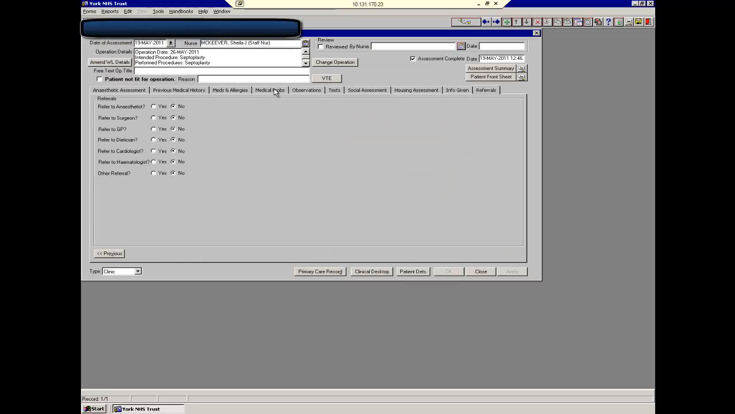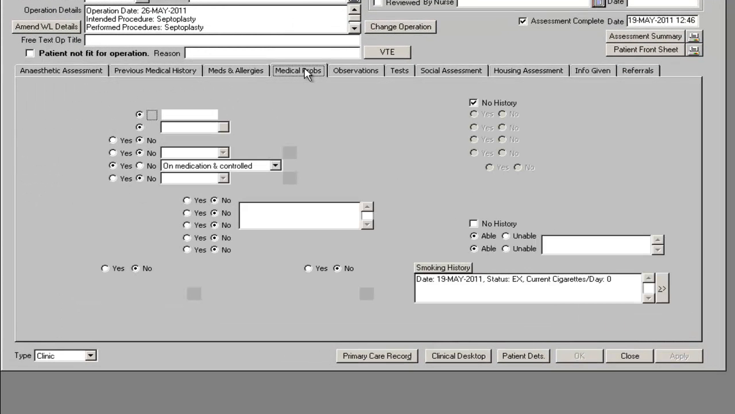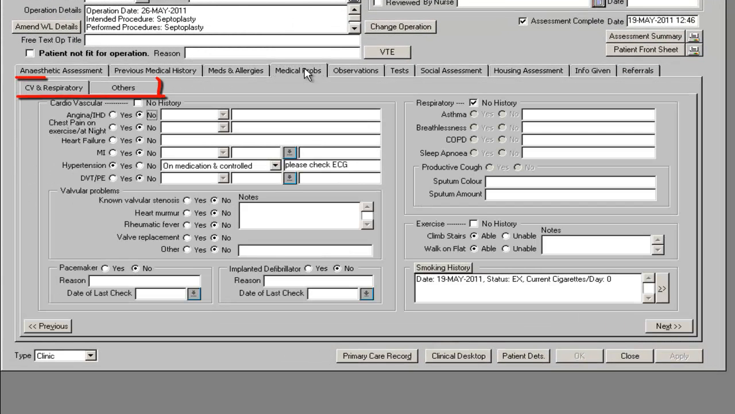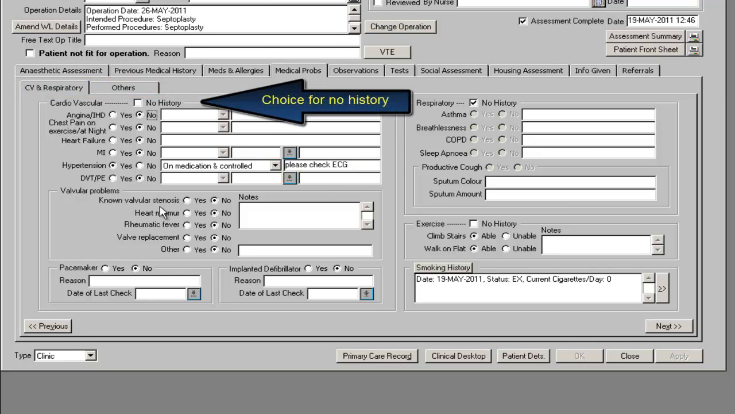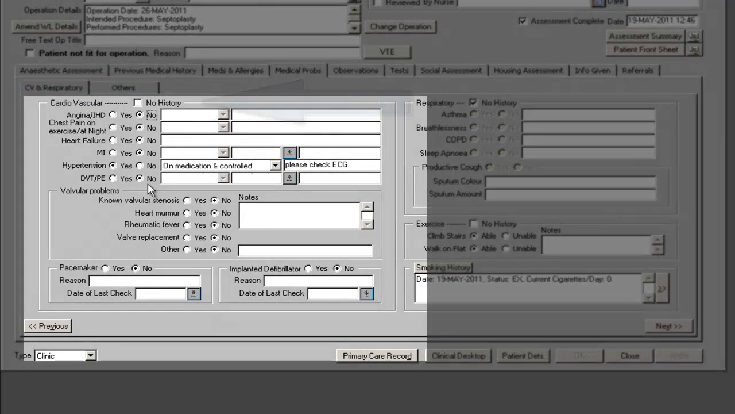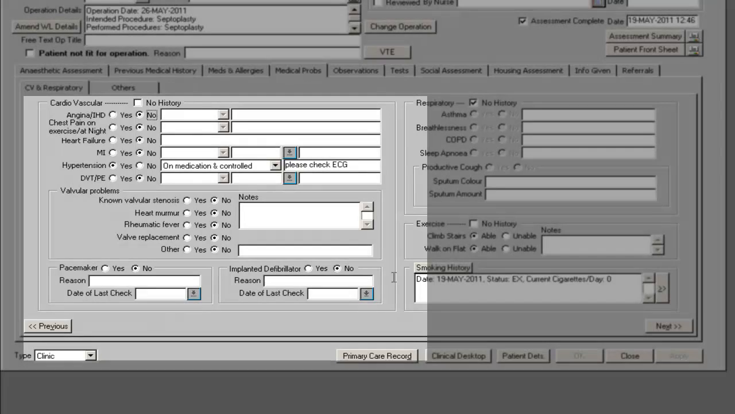And so if we zoom in on this patient's medical problems, you can see we now have a choice of tabs again. At the top of each one there's a choice for no history, but in this patient there's hypertension, which is controlled on medication, but also we can record valve problems and whether they have a pacemaker.